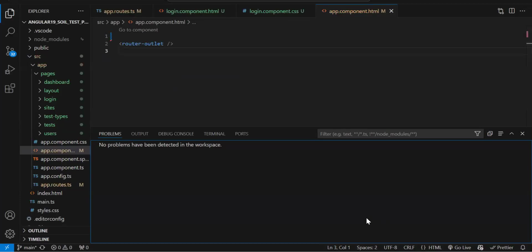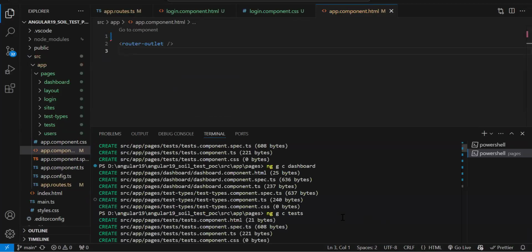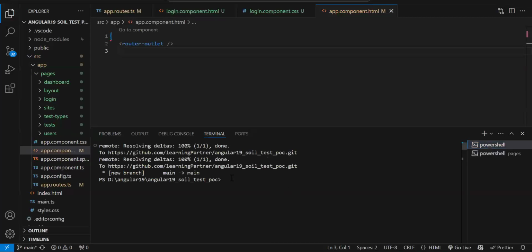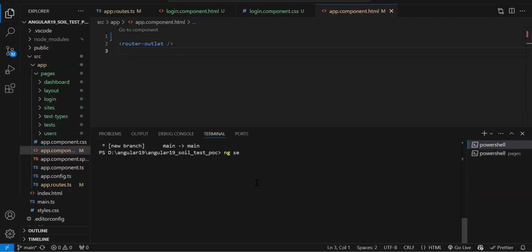Now, if you are going to use my API, make sure you run the project on 4209. So how do we run that? Let me open a new terminal. ng serve --port 4209. So on this port, you need to run it. Let's run the project.